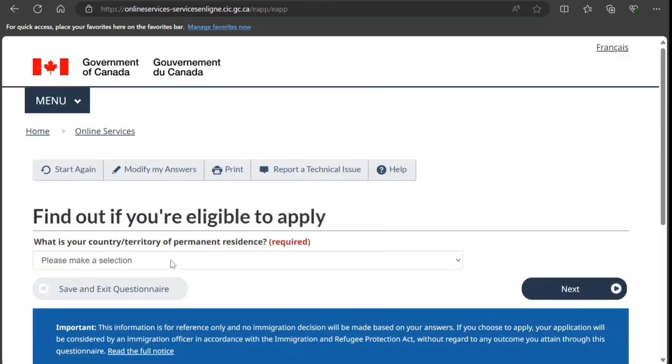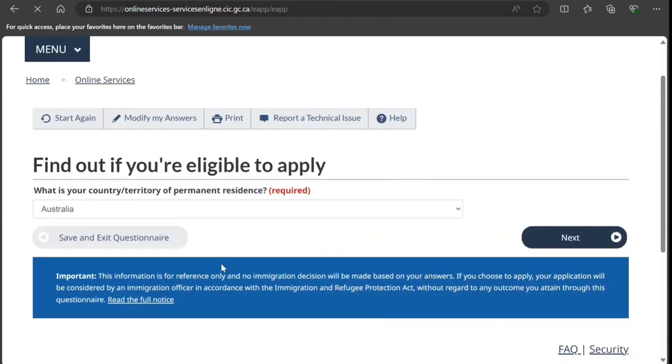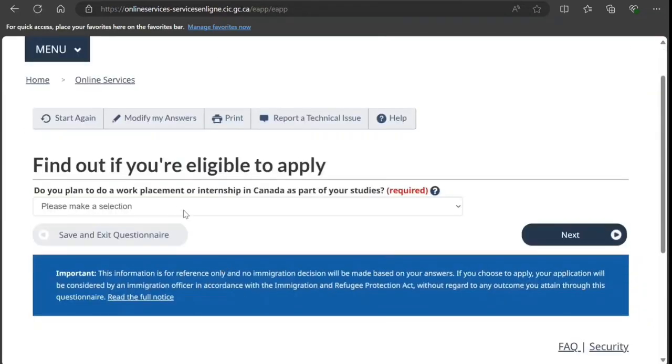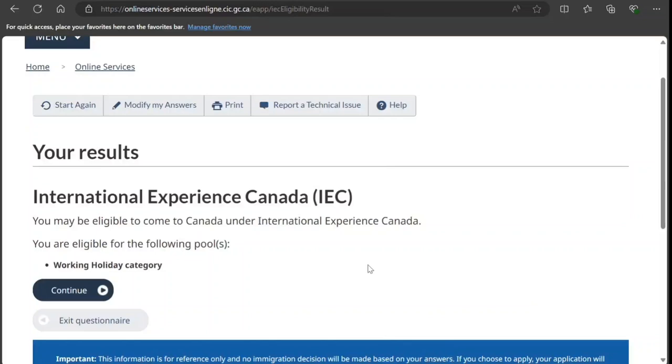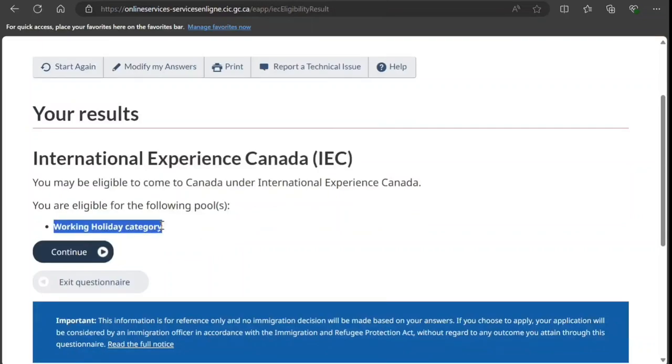What is your country or territory of permanent residence? Let's say you are from Australia, and you need to show some patience also. Do you plan to do a work placement or internship in Canada as part of your study? I select no. Do you have a signed letter of offer or contract? I select no. Registered at a college or university in your country of citizenship? I select yes. So you can come under the working holiday category.